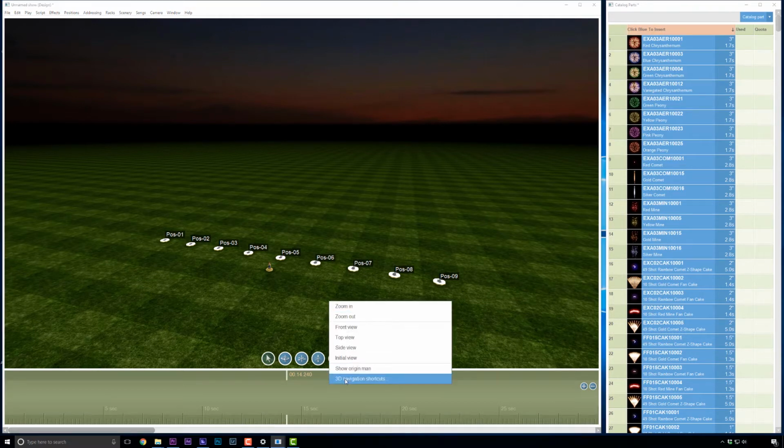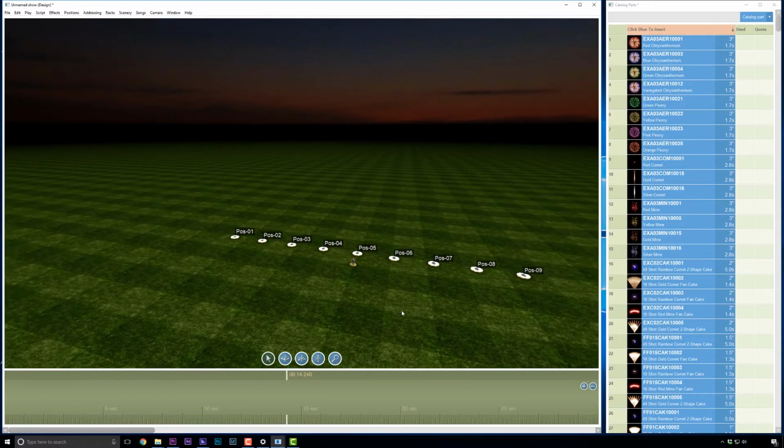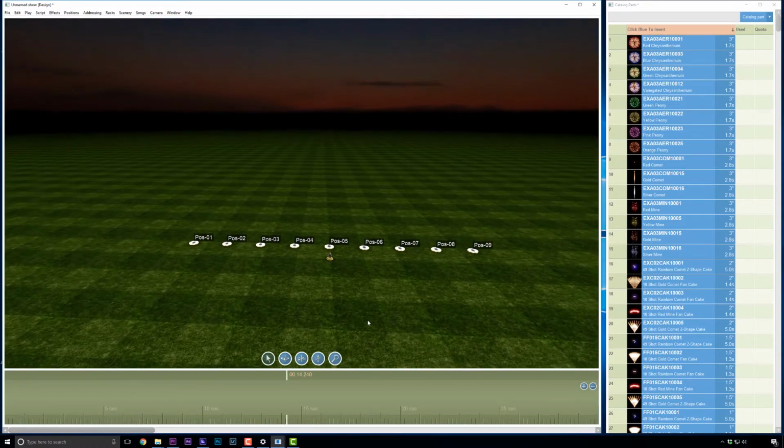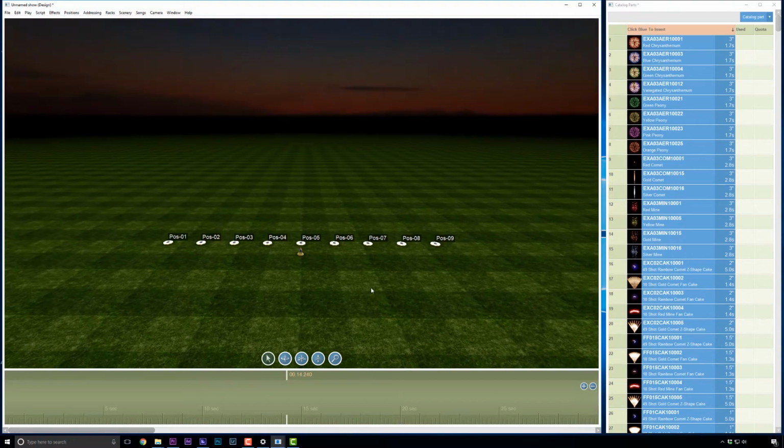And then if we right click and go to 3D navigation shortcuts, there's a bunch of hotkeys for your keyboard. So Control, click and drag is rotate. Control Shift, click and drag is move. And that's generally how I operate. It's just easier. If you're into 3D games or if you've done some AutoCAD work, this is going to feel right at home. If not, it's going to take you a little bit to get used to, but it's not bad.